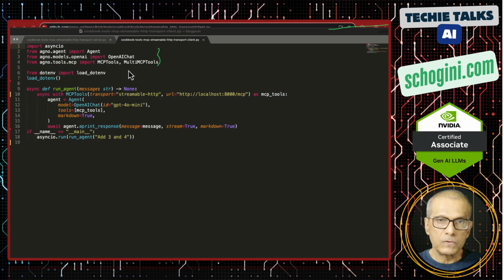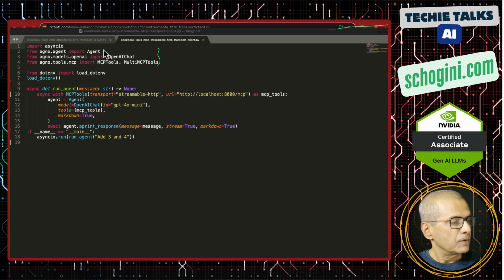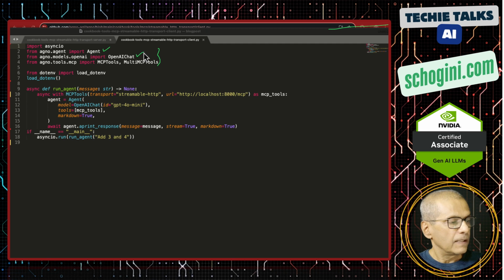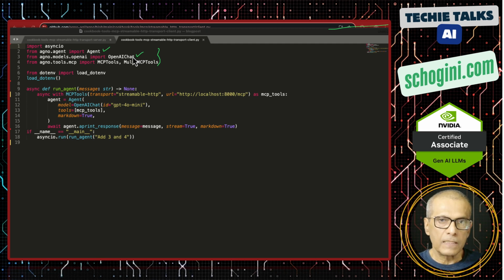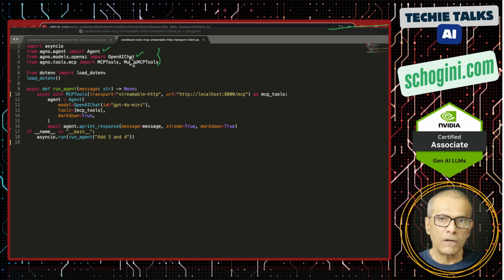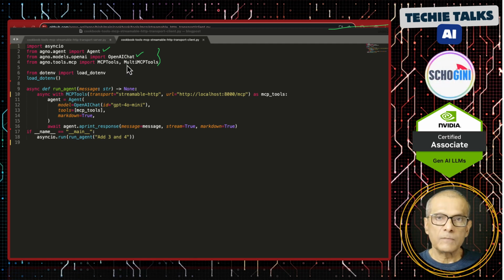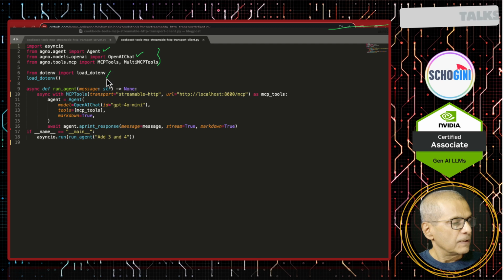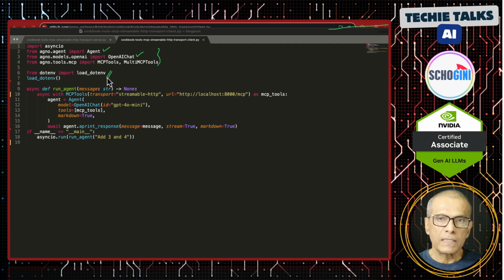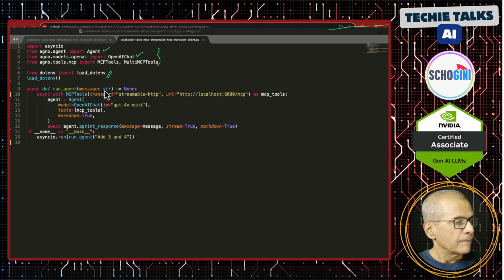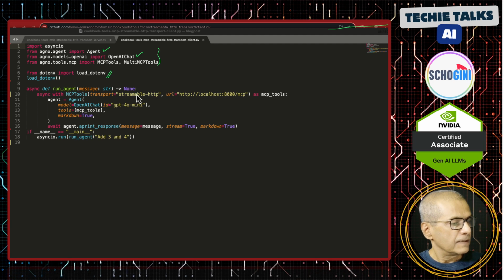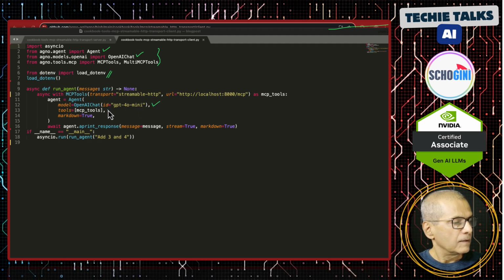These are the imports needed, and here we are importing the Agno agent, and we will use OpenAI as the LLM, but you can use any other LLM. In our previous videos, we have covered all different types of LLMs. And here we are using Agno's MCP library. This is where we are loading the .env file containing the OpenAI API key. Then here we are defining the agent. We are passing the model and the MCP tools.